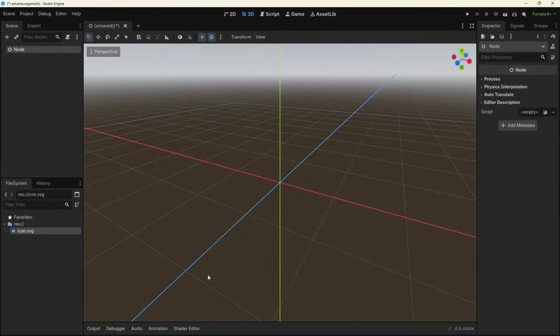So not much has changed when we do that. You can see it has appeared up the top left in the scene hierarchy, and if I click on this one, you can see over on the right in the inspector, there are some properties about this node. So it has a process, a physics interpolation, auto-translate, editor description. So this doesn't make a lot of sense right now, but essentially this is what all other nodes in Godot are derived from. So all nodes can be processed.